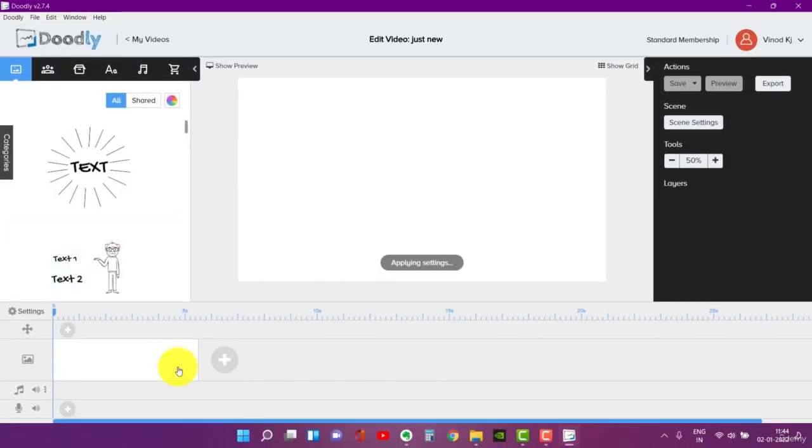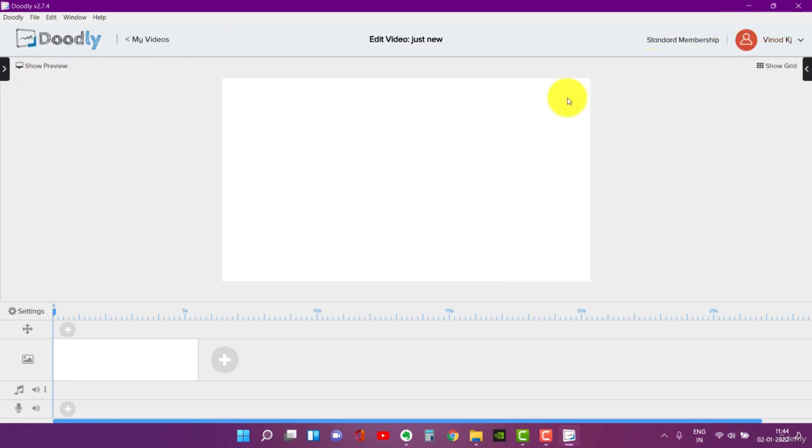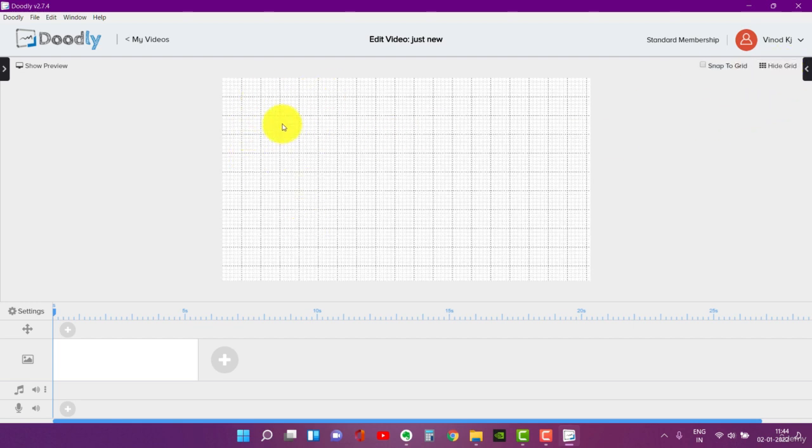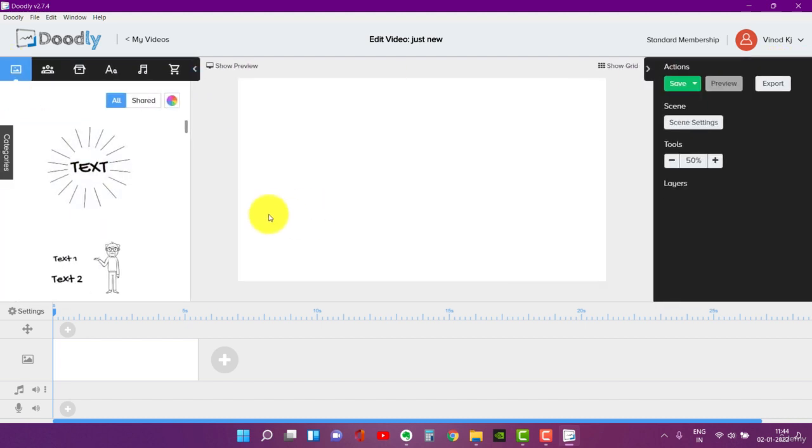Okay, so you basically have a scene here. What about this left area? In case you want to make your workspace more spacious, just press here. And if you want some kind of grid where you put everything in order, go to grid. I'm just going to hide the grid. Once again, I'm going to open it here.